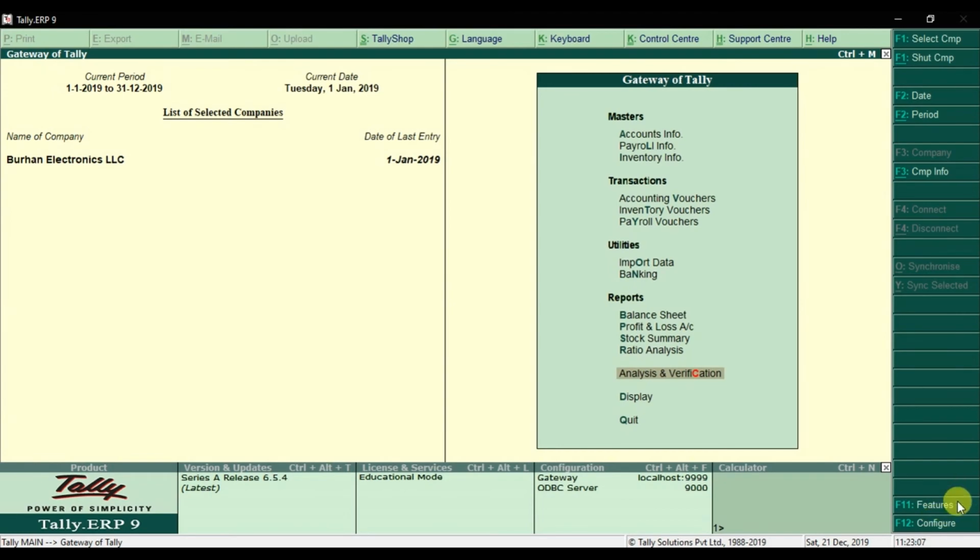And the last two here, we have features and configurations. There are some default configurations and features which are not activated. So if you want to enable those features and configurations, then you need to go here. Time to time we will do this one by one.